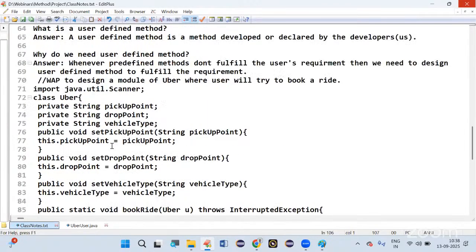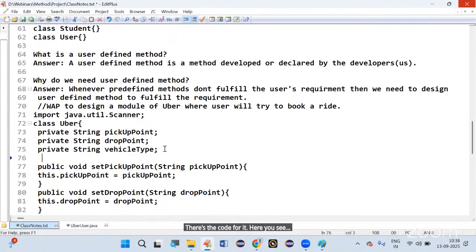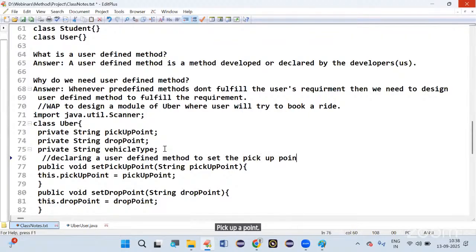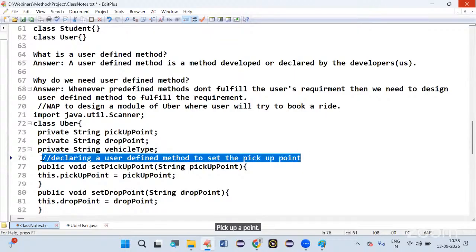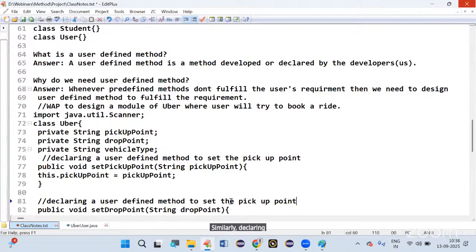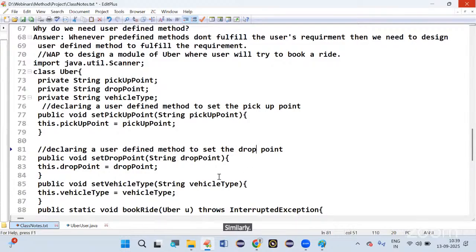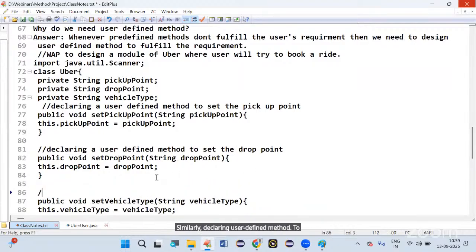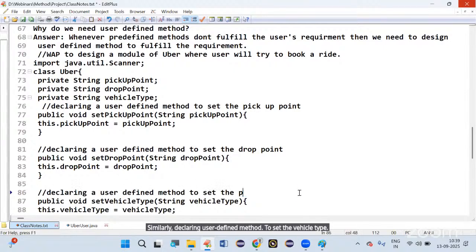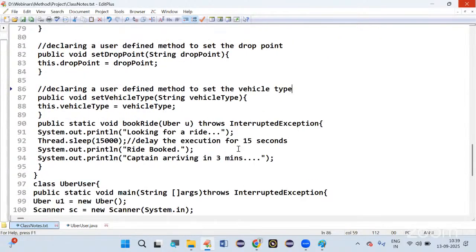This is the code for it. Here you see, here is a user defined method. Declaring a user defined method to set the pickup point. Similarly, declaring a user defined method to set the drop point. Similarly, declaring a user defined method to set the vehicle type. Setters and getters are not predefined, they are user defined.